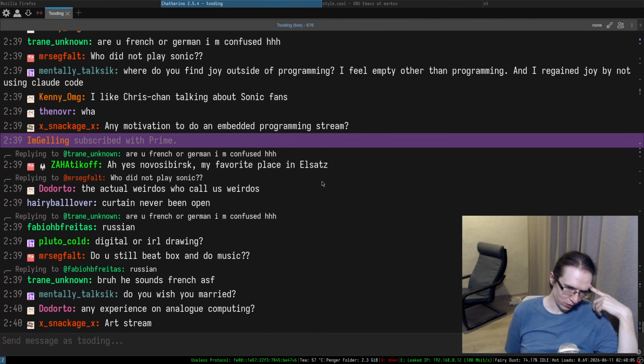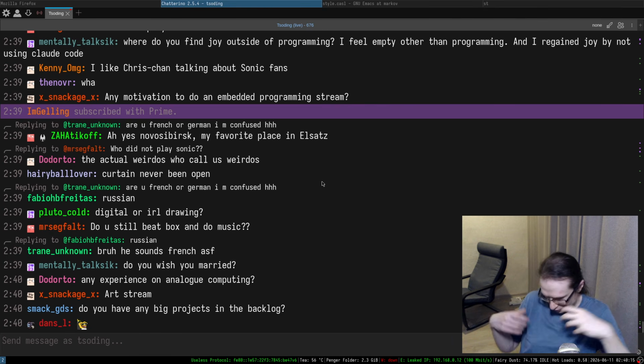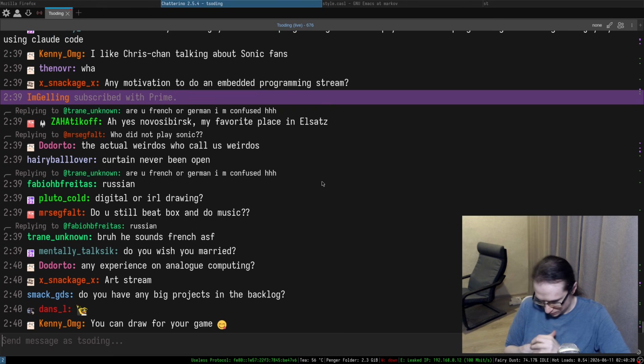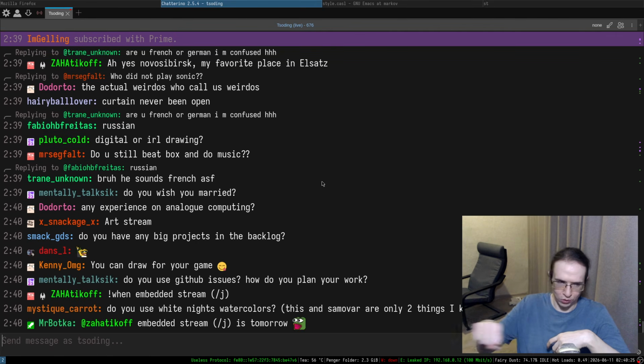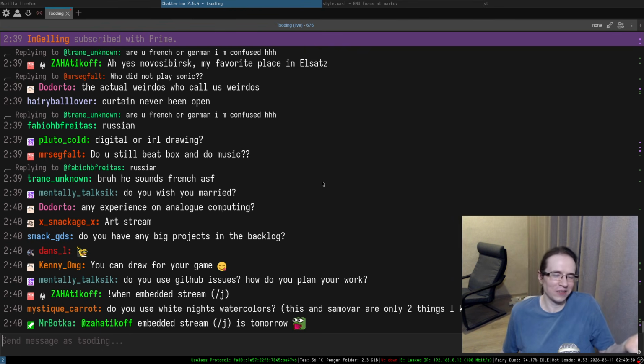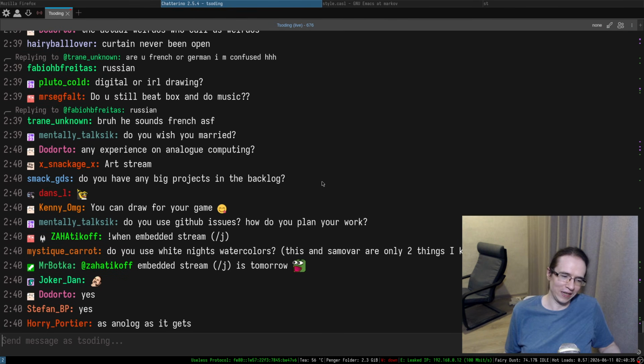Any experience with analog computing? I don't know. So I have a kettle, and essentially I computed the volume of the kettle by pouring cups of water into it. Would you consider that analog computing? I don't know. It kind of is, right? So I computed the volume of a kettle in an analog way.